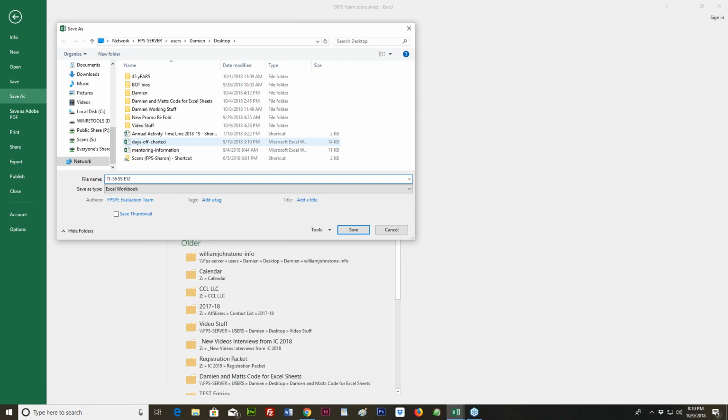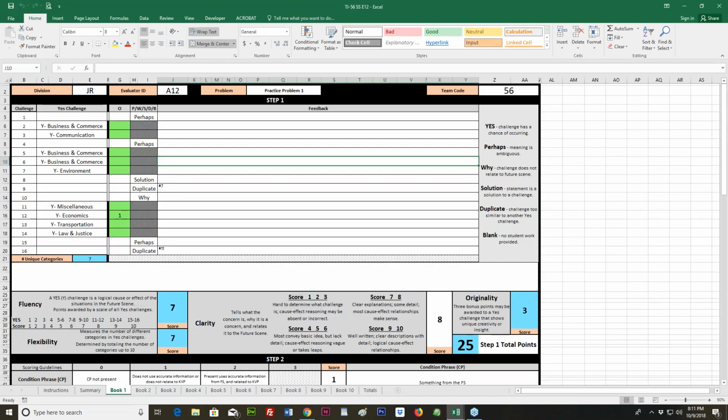That's how we would name it here at IC, and that way we know when we have all these in a folder that all the TJ56s are going to be together because we've named them all TJ-56. It's a score sheet, so we put SS and which evaluator it was. So we're going to save that.